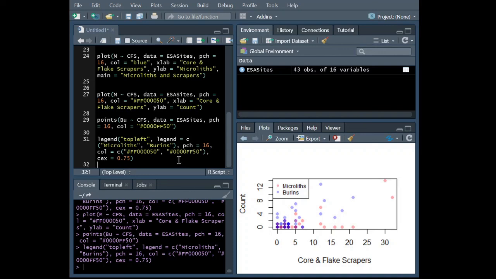And of course, there are still a lot of other things that you can add to it. You can manipulate these plots as you see fit. Again, check the help pages for the plot function, for the points function, for the legend function, and you'll see all the different options that you have for creating scatter plots in this way.